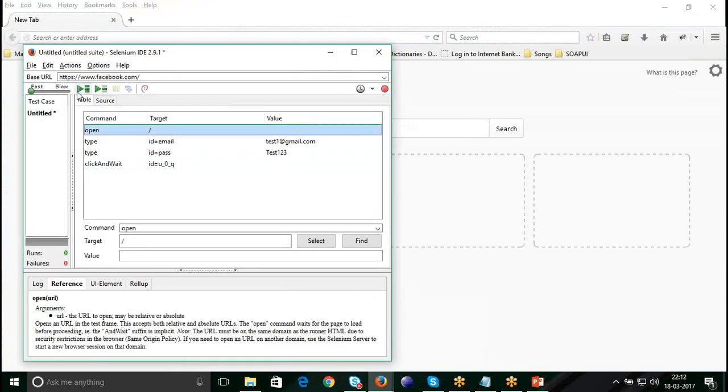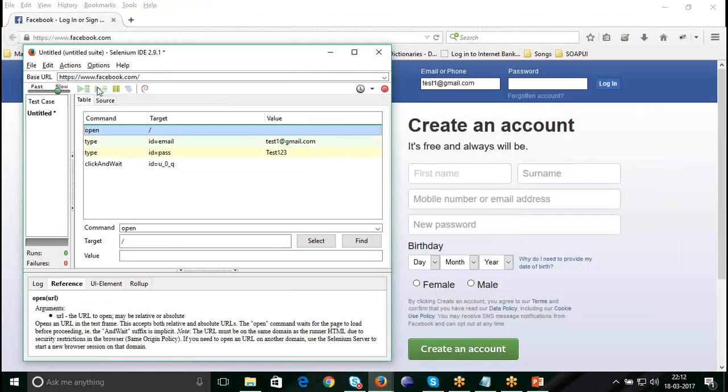To execute any of the test cases, either I can run fast or I can run slowly. Let me put it a little slow so that we can come to know. So I just started execution. See this, it opened Facebook, it entered username, it entered password, and then it clicked on the login button as well, right?